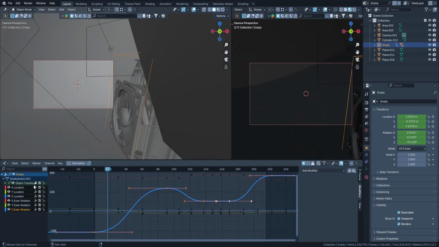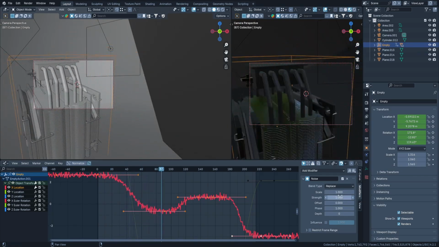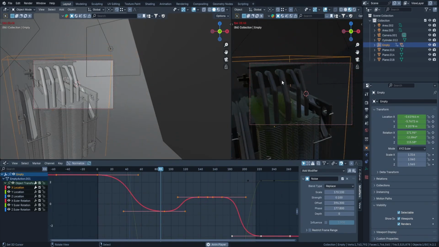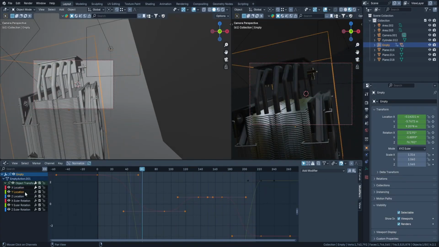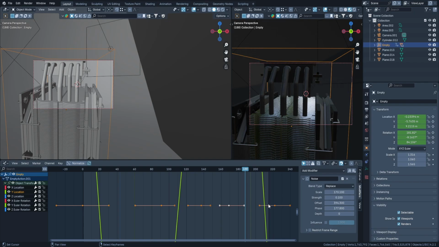I'm also adding a noise modifier and tweaking the values so the animation looks smoother. Right now I'm copying and pasting the modifier to other keyframes and adjusting them as well.